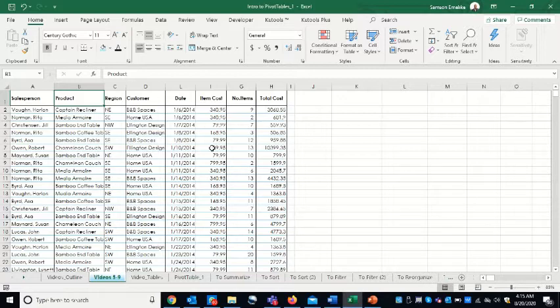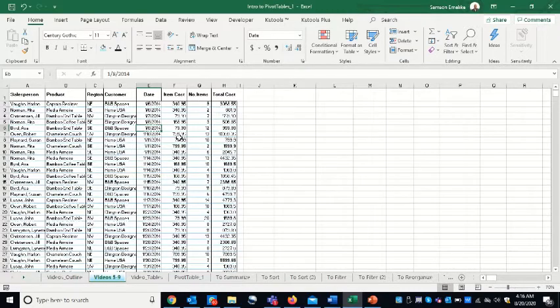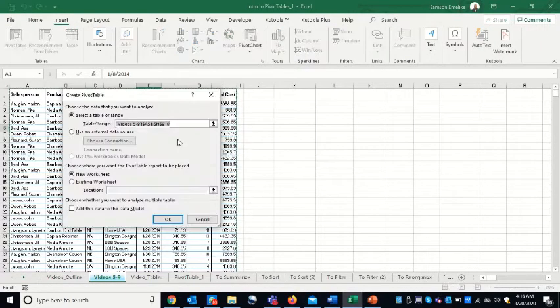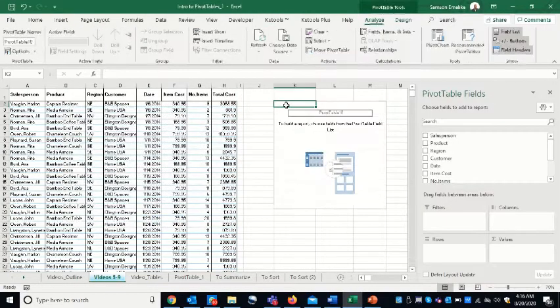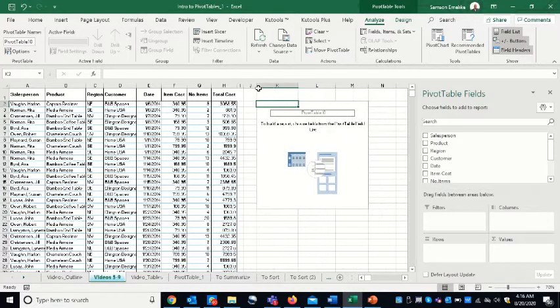Okay, so it's very, very simple to use PivotTable to answer these questions. So again, let me zoom out. I'm going to insert Alt N V. All right, so I'm going to use this existing sheet. I'm going to click here.